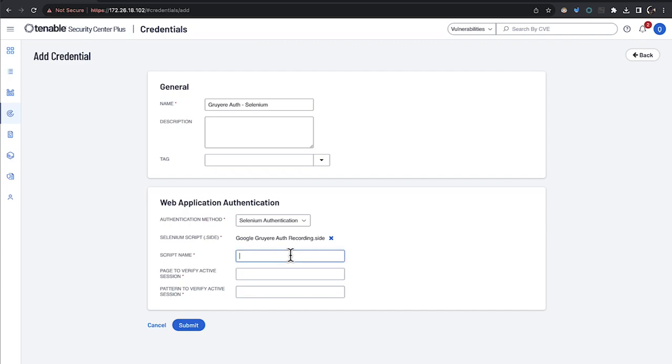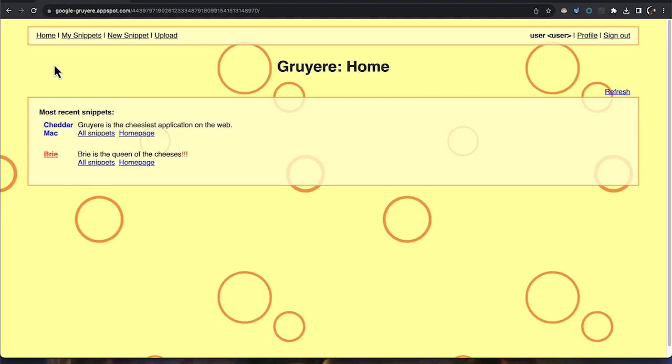Next, you'll give the script a name, and then for the last step, we'll want to head back to the web application. What Security Center is now asking for is a page with information on it that will only appear when you have logged in. In this particular case, you can click on the home page, and then you can look in the top right-hand corner to find the username or the sign-out link. Both of those are great options to add to your configuration.